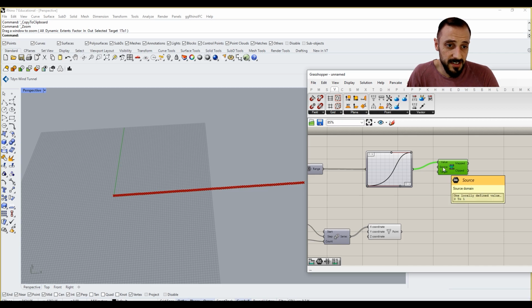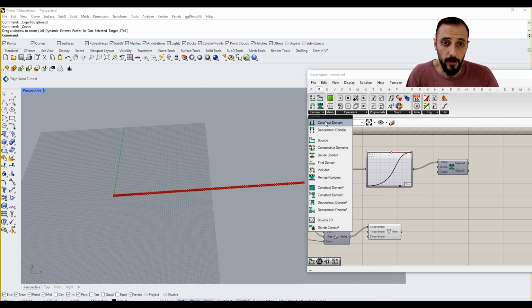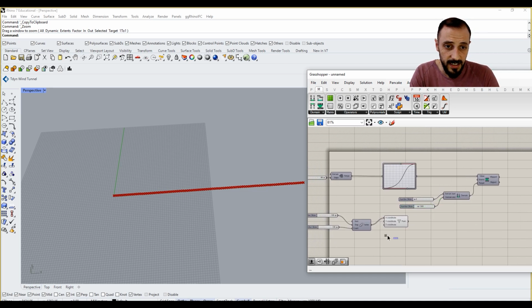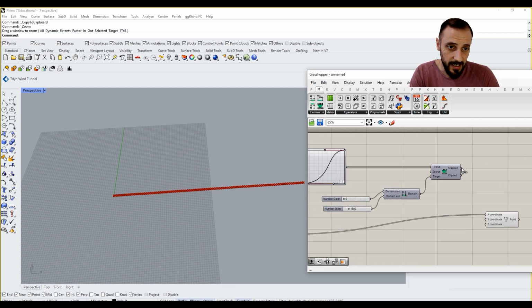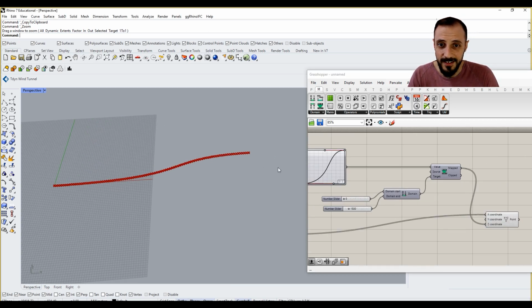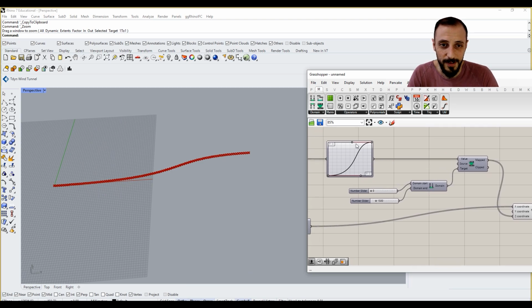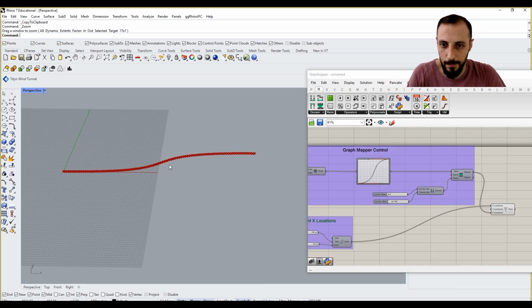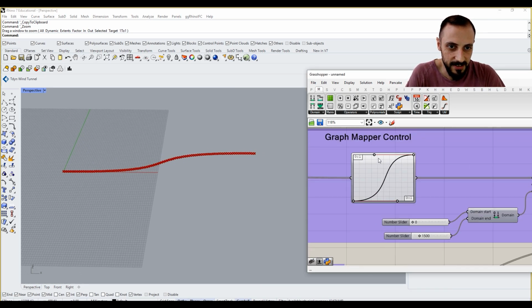And my source is 0 to 1, because my range is 0 to 1. And my target, let's create a target domain. I'll go and grab a construct domain, and my target is now going to change, let's say 0 to 100 or 1500. And when I connect this to my z value, you see now I started to see my points following my graph map, the points which we create by using this graph mapper.